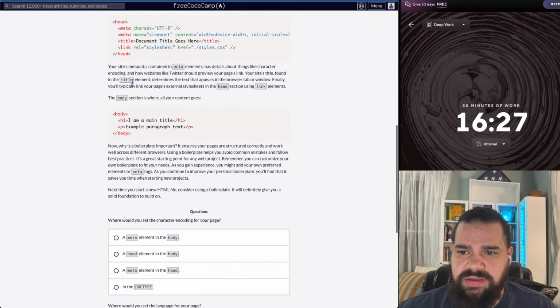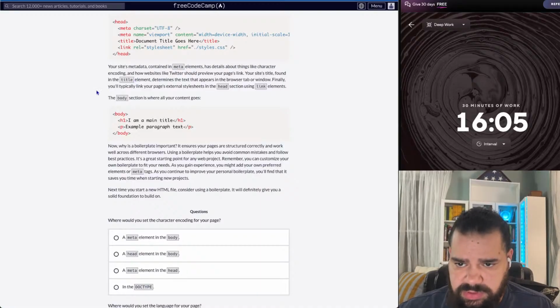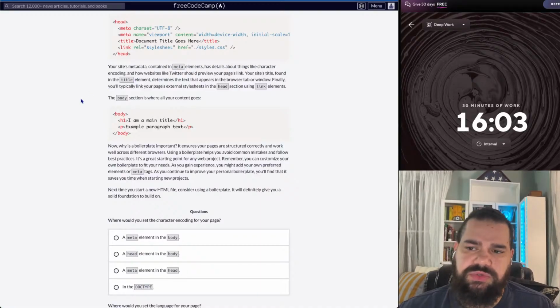The site's metadata is contained in meta elements. It has details about things like character encoding and how websites like Twitter should preview your page's link. Finally, you'll typically link your page's external style sheets in the head section using the link element.